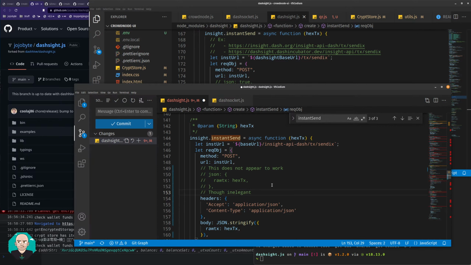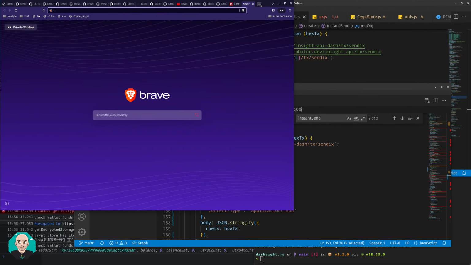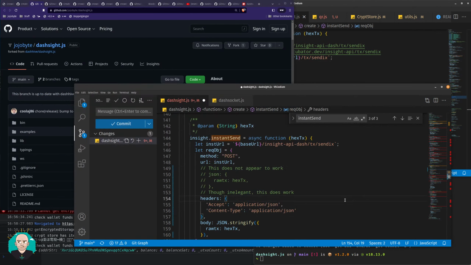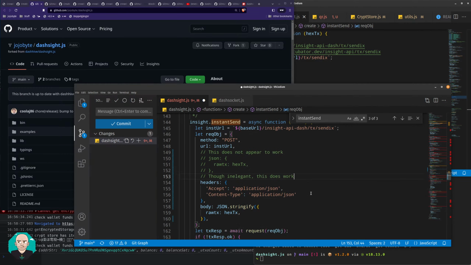Is that a word? I don't know if that's a word. Doesn't look like a word. Inelegant sounds like a word to me. Ah, okay. Maybe I've just never seen it spelled before. Alright. Though inelegant, this does work.